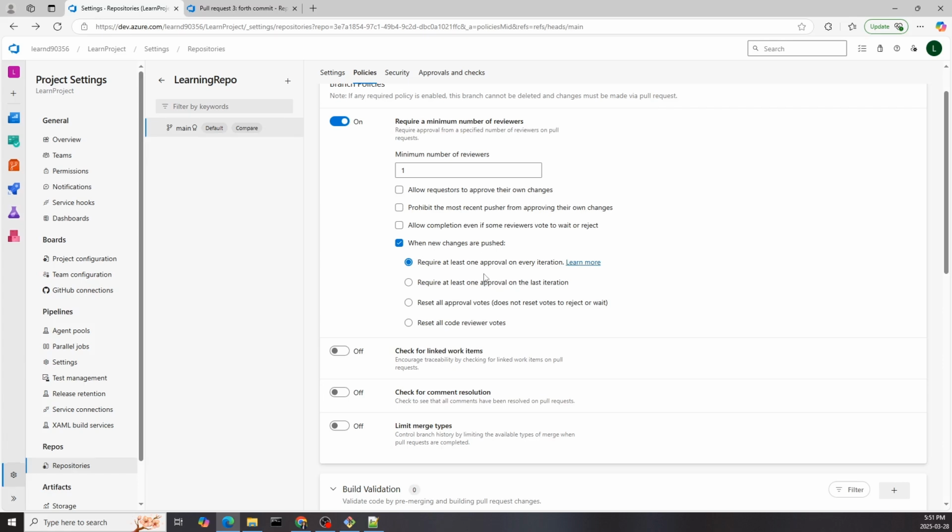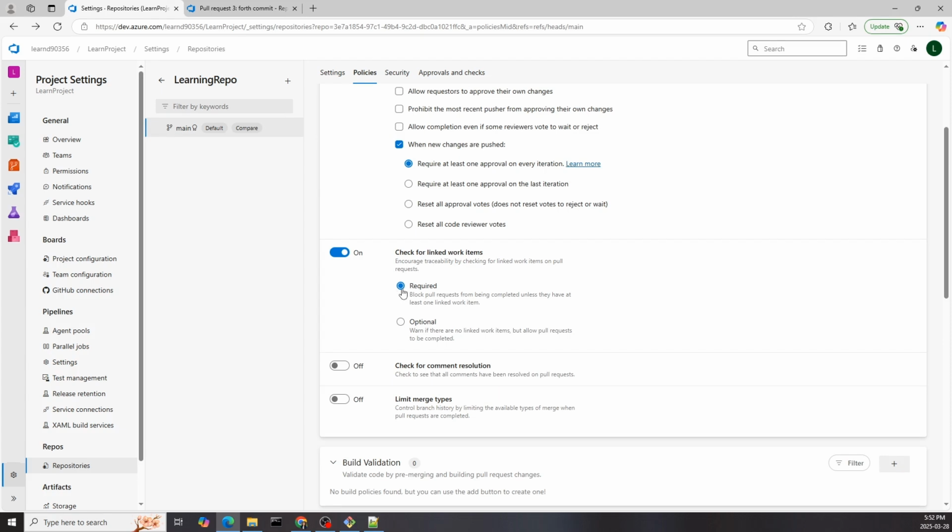Second is select require at least one approval on the last iteration, to require at least one approval for the last source branch change. Third is reset all approval votes, which does not reset votes to reject or wait, to remove all approval votes but keep votes to reject or wait whenever the source branch changes. Fourth is reset all code reviewer votes, to remove all reviewer votes whenever the source branch changes, including votes to approve, reject, or wait. Then next and most important policy is check for linked work items.